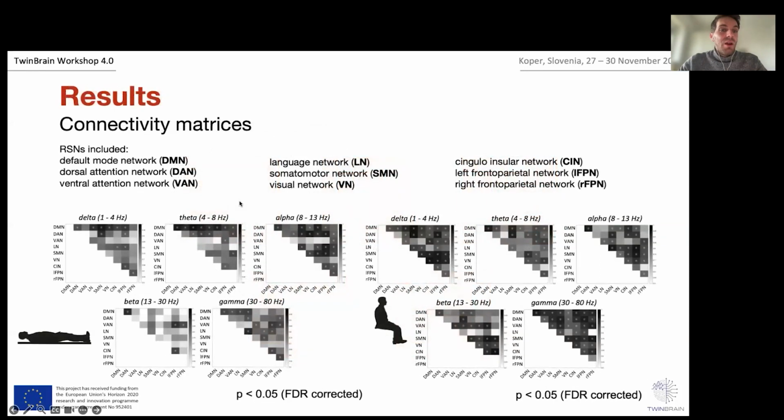In our case, we included some extra networks, not only the ones I mentioned before that we already investigated in our previous study, but also 3 extra networks: the cingulo-insular network, and the left frontoparietal and right frontoparietal networks. The rationale was that these 3 networks represent evolutionarily novel networks. What I mean is that these networks were not identified or detected in non-human primates. So these networks uniquely identify the fact that we are human beings.